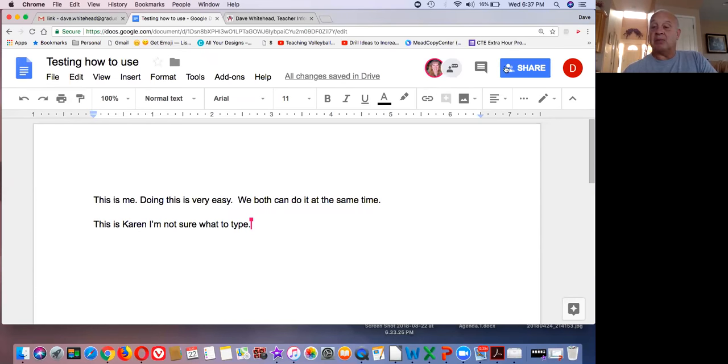Now I can also go up, since I own it, and set it so that she can't write on it. But right now we're leaving it so she can write on it.